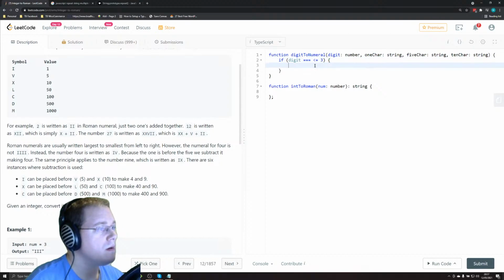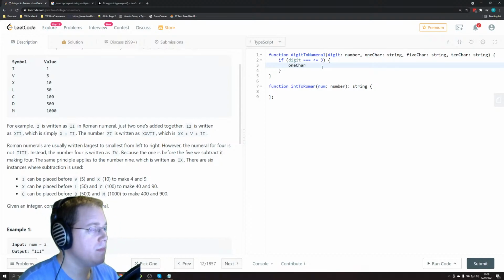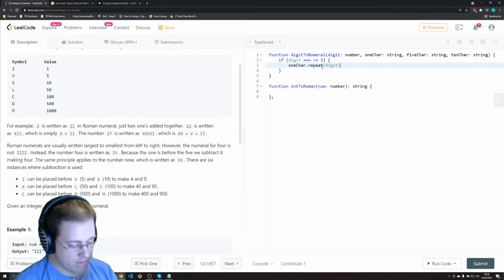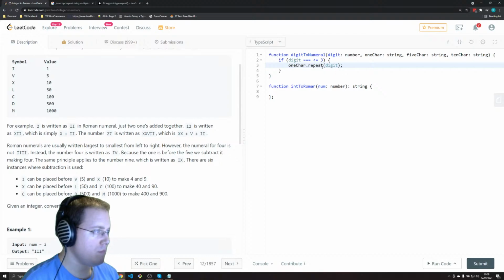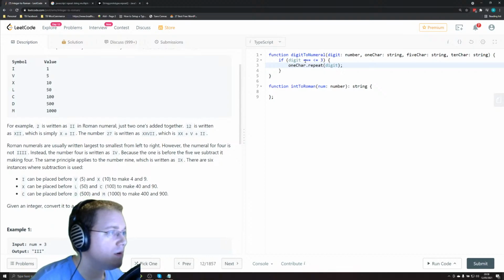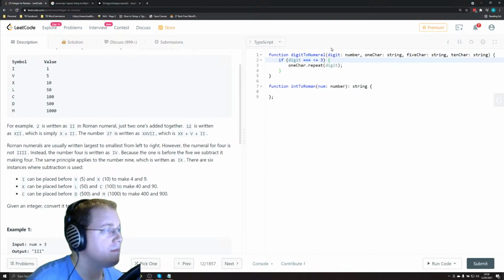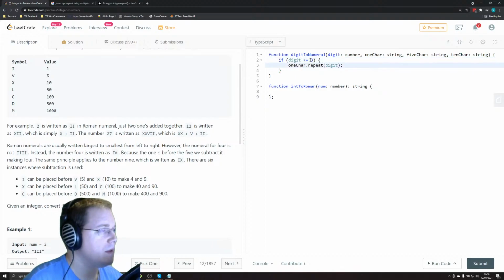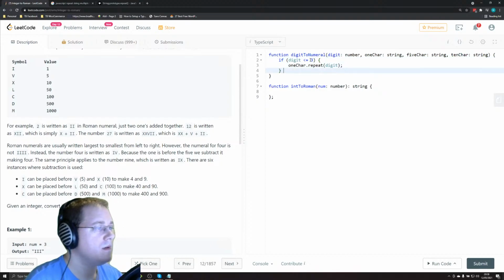Good. Okay. So if it's less than that, we're going to take the 1 character, which will be I, I suppose. So we can go 1 character dot repeat, and repeat by the number of digits. So if it's 2 here, you'd get 2 occurrences of this 1 character.